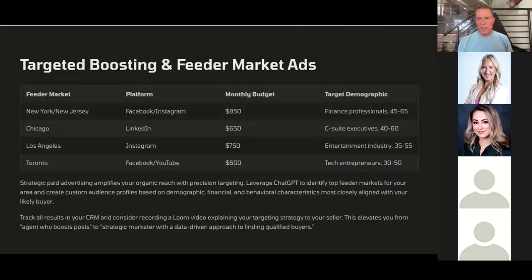Okay, so targeted boosting. I'll spend just a little bit of time on this. We could talk for hours on this, right? If you haven't done ads, the biggest platform is Meta, right? Meta includes Facebook and Instagram. It is the most cost-effective way to reach prospective buyers.